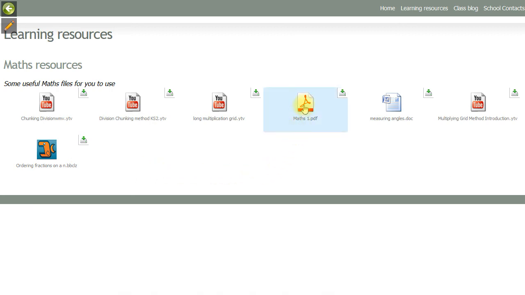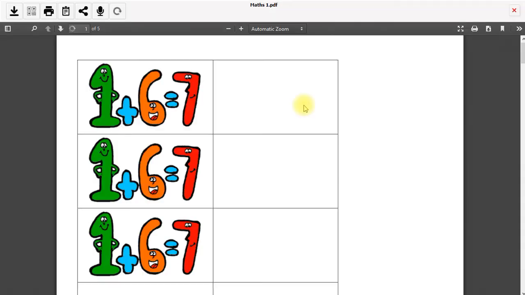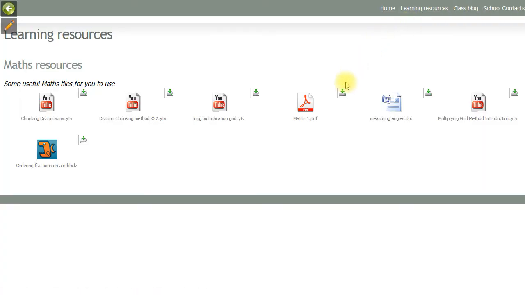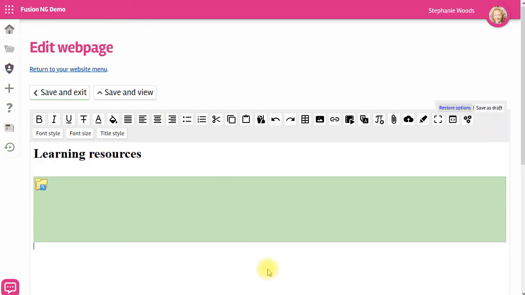The student can either click on the file to open it, and you'll see it opens with the bar across the top, and this gives the students lots of options. Or the student can go straight away and click the download button to download that file to their computer. This file browser is the method we would always recommend that you use if you want someone to use files within a website.